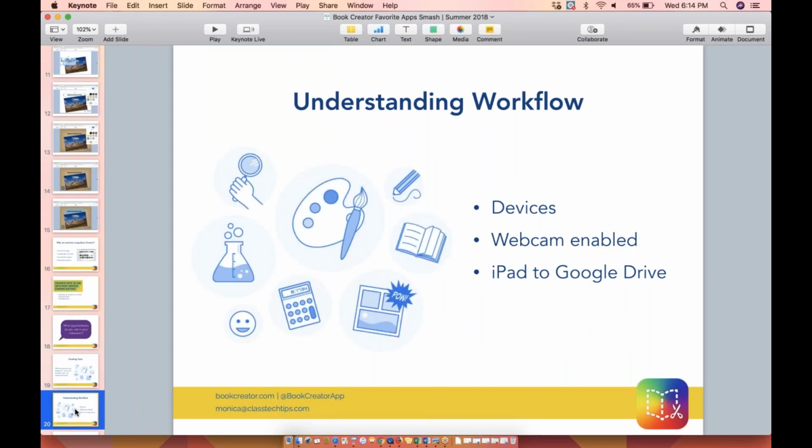So the workflow that you might use to smush some of these best app features together will really depend on the devices that you use, whether or not the webcam is enabled, if you are using iPad to Google Docs or to Chromebook. So the workflow that you use to move images, audio, media around will help you think about what your plan is going to be for making this happen in your classroom.